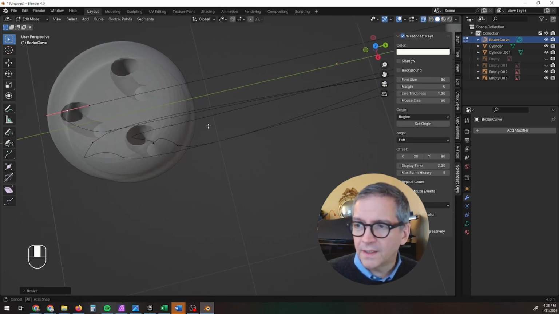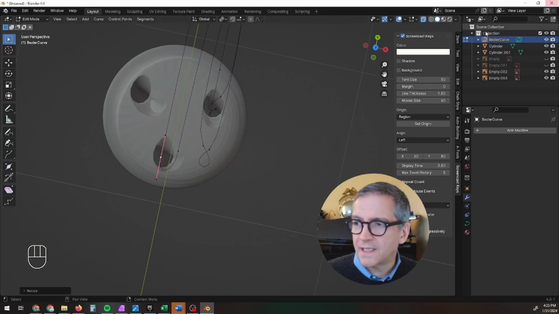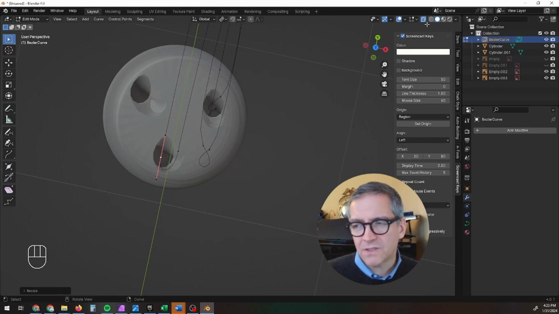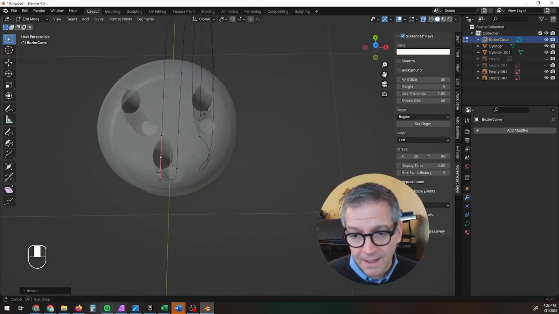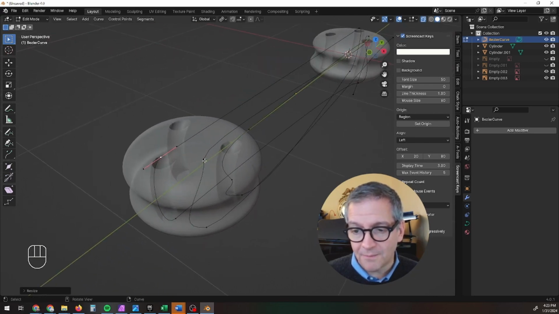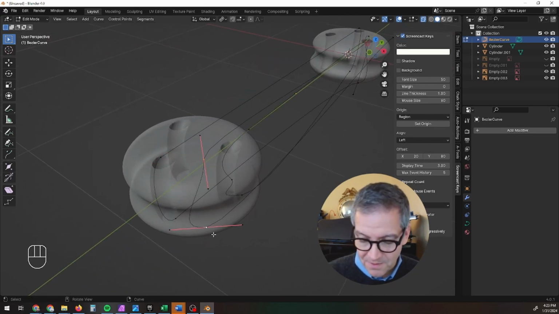By the way, just so you know what I did there so I can see everything, I went from viewport shaded, material preview rather, to the solid view. When you're in X-ray with solid view, it allows you to see through the mesh. Again, extremely handy. So this is looking pretty good, actually. I know it looks like a mess to you, but I know it's pretty good.